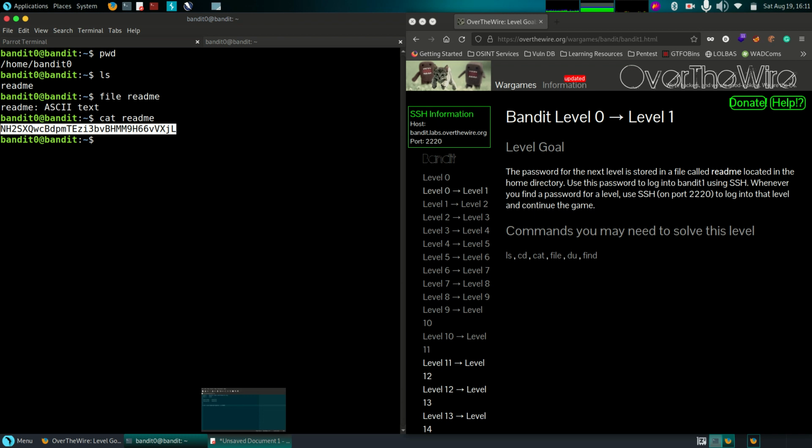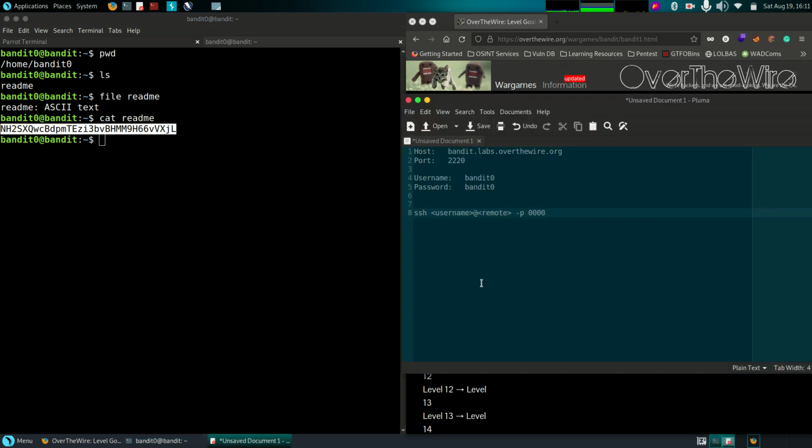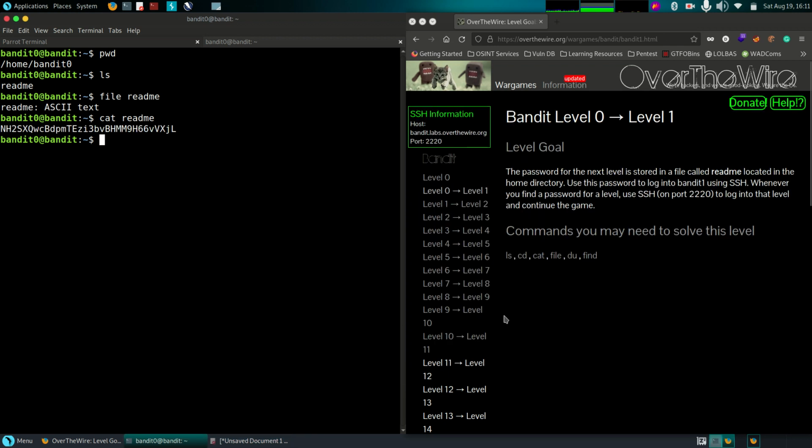So the next thing you do is you are going to come here, and you're going to say, okay, this is level 1's password. You're going to be saving your password. Now we are done with this level. They said that whenever you find a password for a level, use SSH to log into that level and continue the game. So now we are done with level 0, and this is the password for level 1.